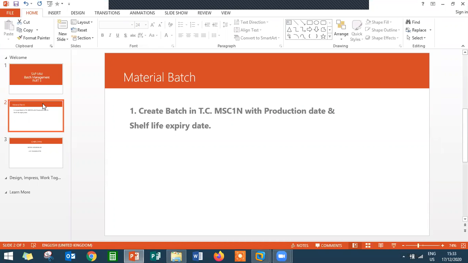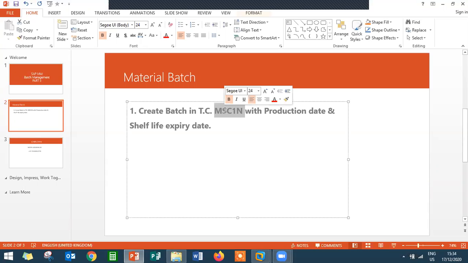I'm going to create a batch in transaction code MSC1N with a production date and shelf life expiry date associated with it. First I'm going to create a material, and then I'm going to create a purchase order. And then I'm going to create a batch number in MSC1N, with the assigned production date and shelf life expiry date. And then I'm going to do GR based on the purchase order and associate this batch number to that GR. And I'm going to do the vendor invoice. Let's see in SAP.